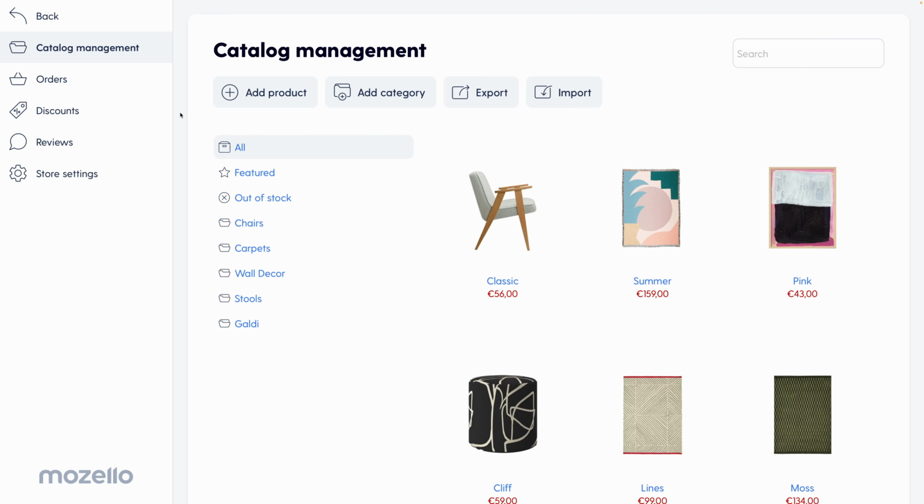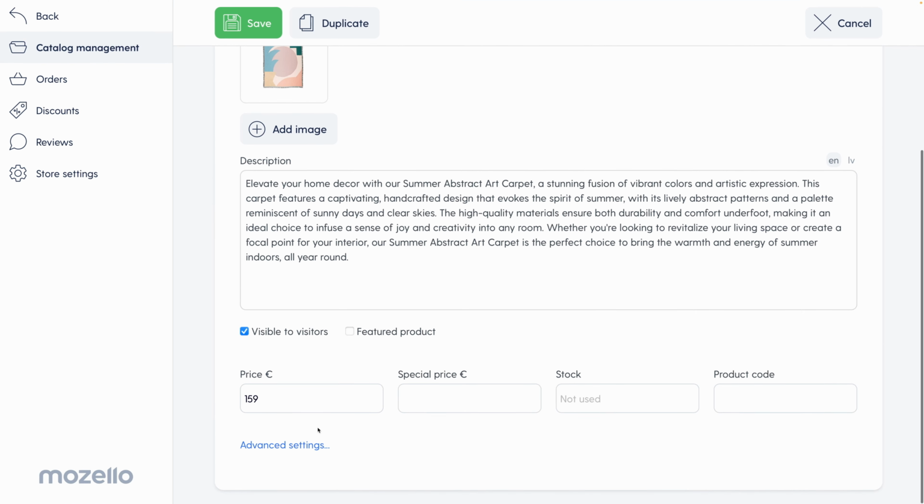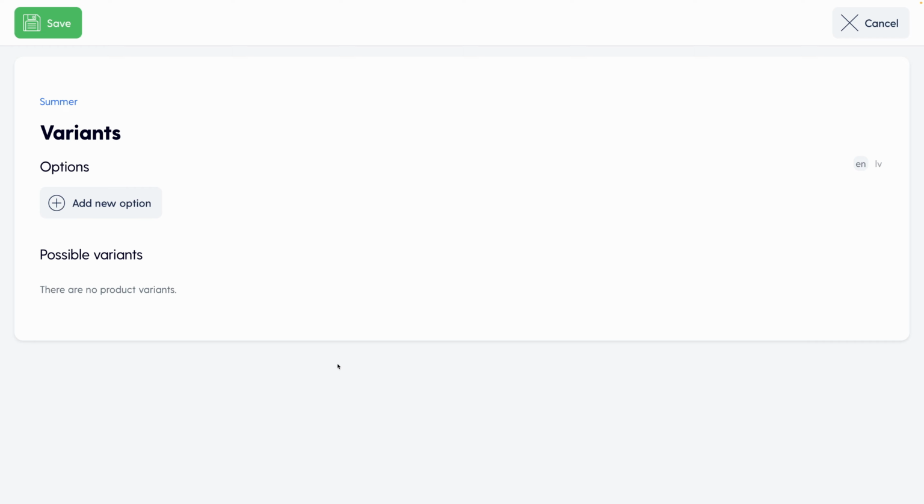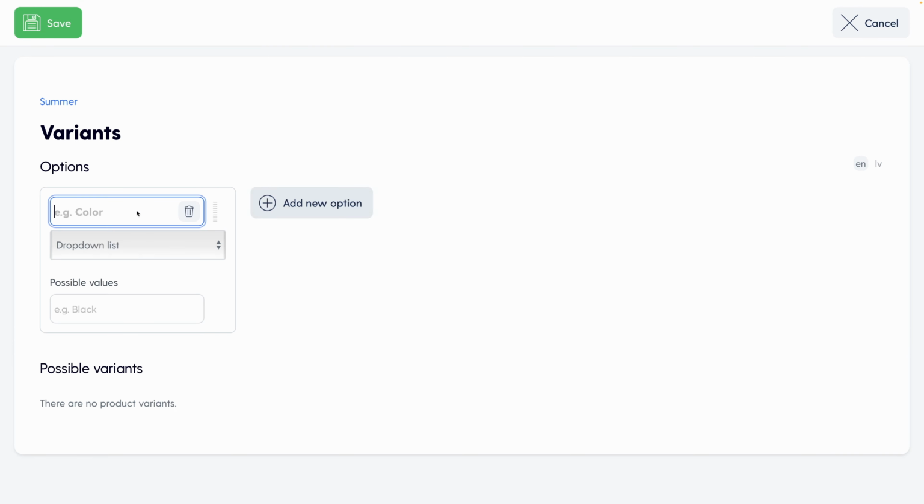To start adding variants to a product, select the product, go down, select advanced settings, go down a little bit more and you will see a section variants. Click on the button Manage Variants to start adding options and managing the possible variants of those options. Let's create the first option. Click on the button Add New Option.